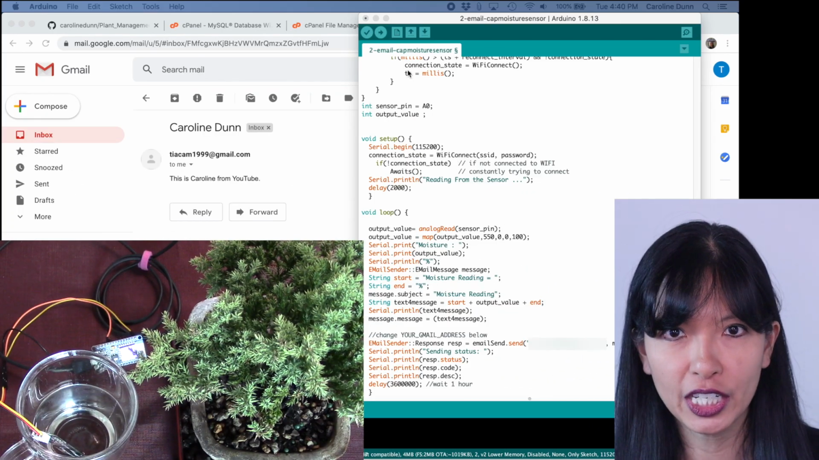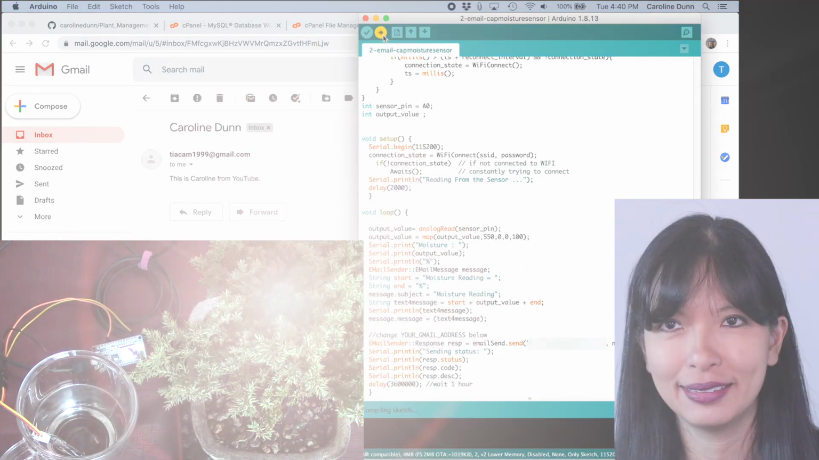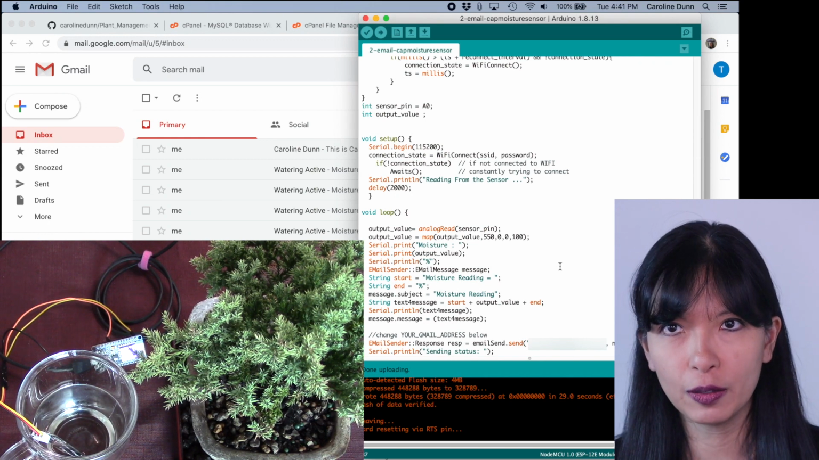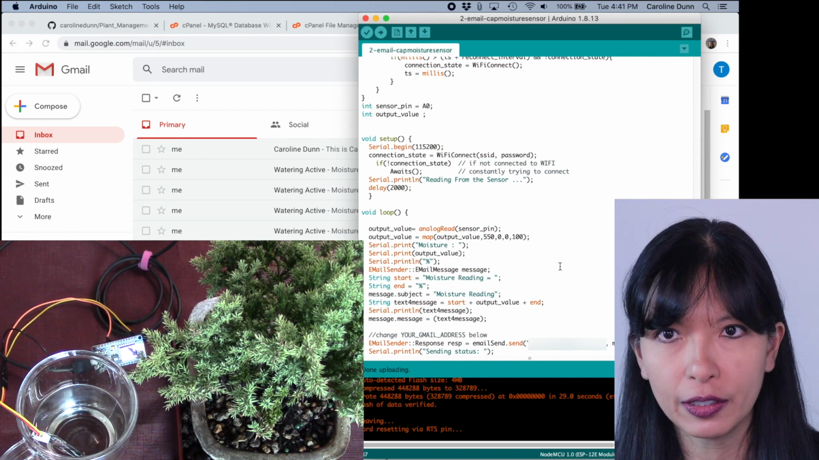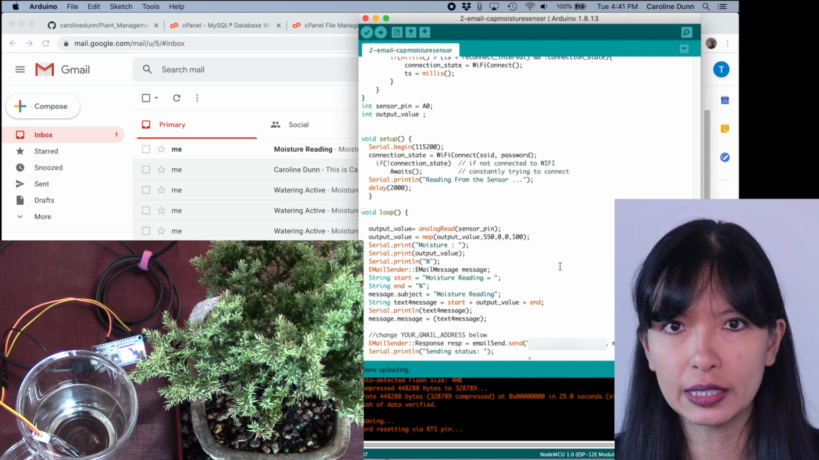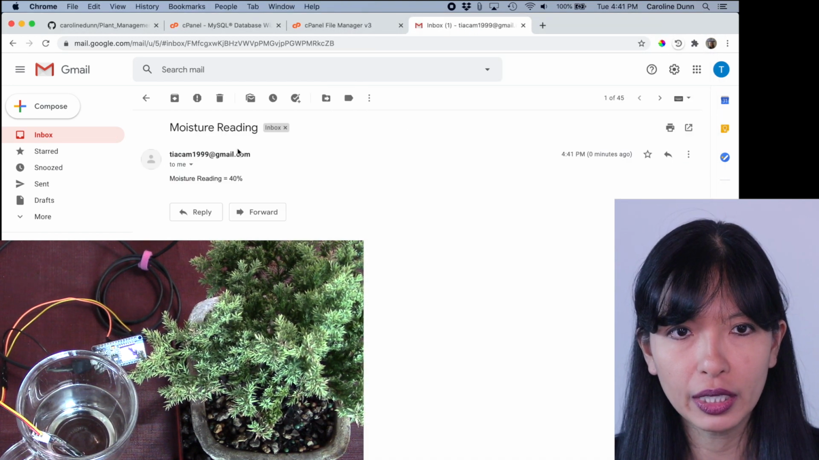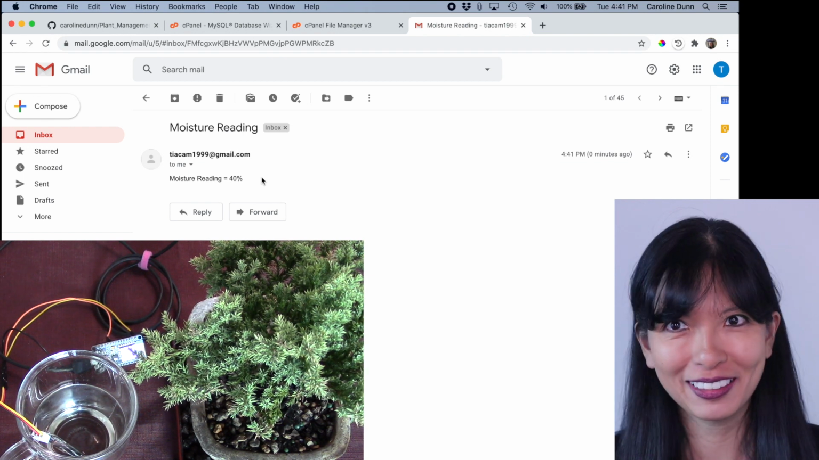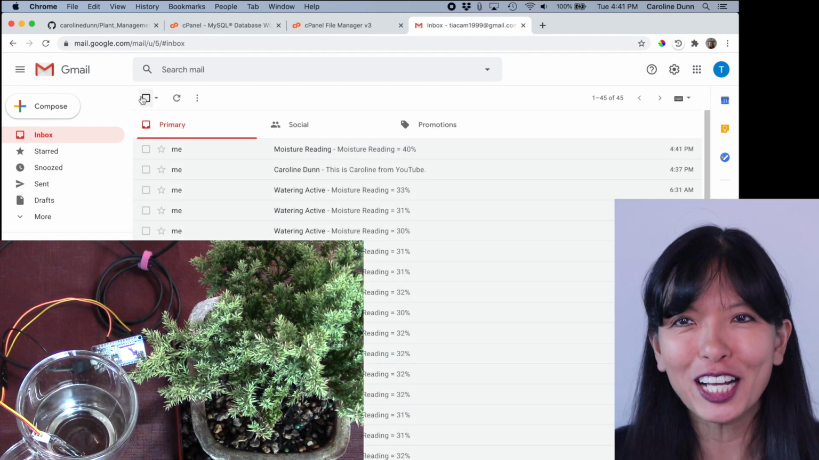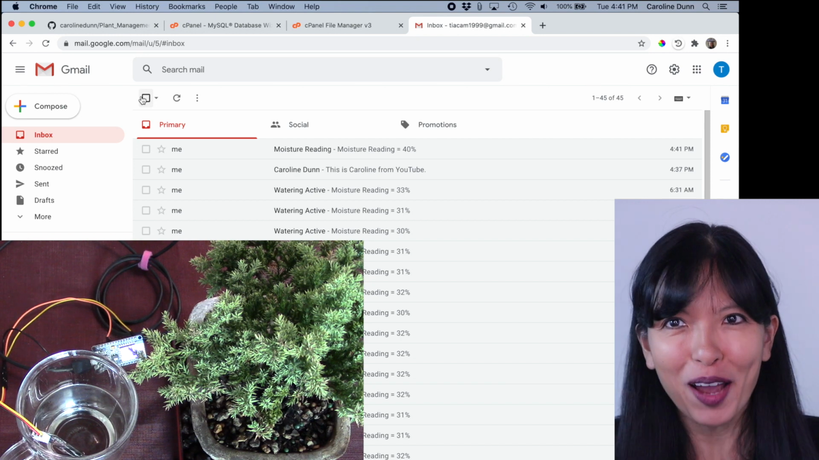Now I've made all of my changes. I'm going to hit the upload button, and it has successfully uploaded my sketch onto my ESP8266. My soil moisture sensor is still active, and sure enough, we get a new email, moisture reading. Moisture reading is at 40%. There we go, perfect. But I forgot to measure the soil moisture of my actual plant.